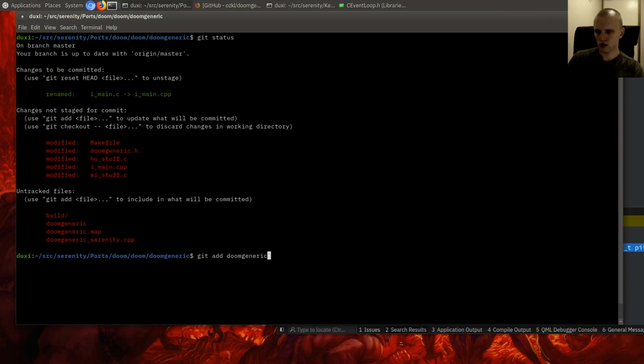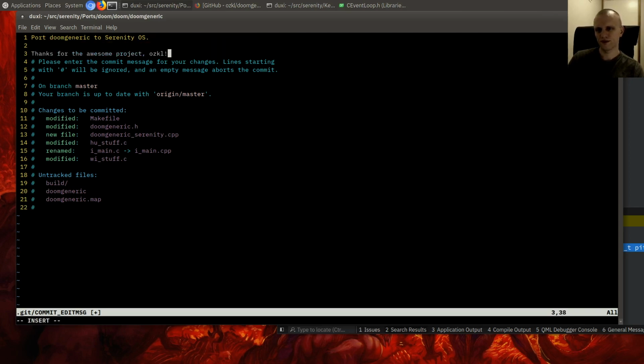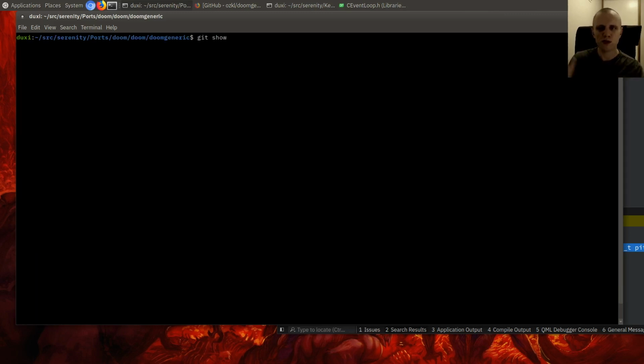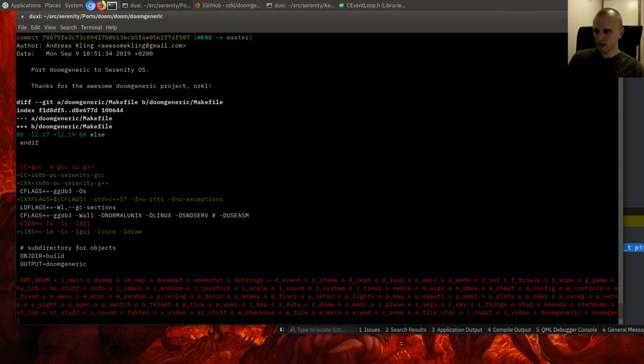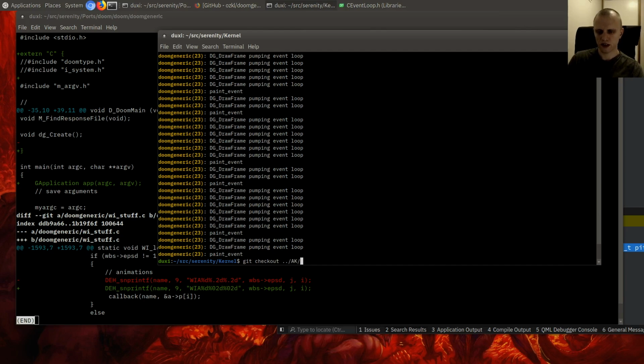So let's see, git add doom generic Serenity. Let's turn this into a commit, and we'll say, port doom generic to SerenityOS. Thanks for the awesome project, OZKL. Awesome doom generic project, because it is really awesome. I guess he just made it so much simpler for me to do this. So thanks, dude. Okay. Yeah, right. Here's the little hackery. And then maybe we'll just leave the act thing alone for now.